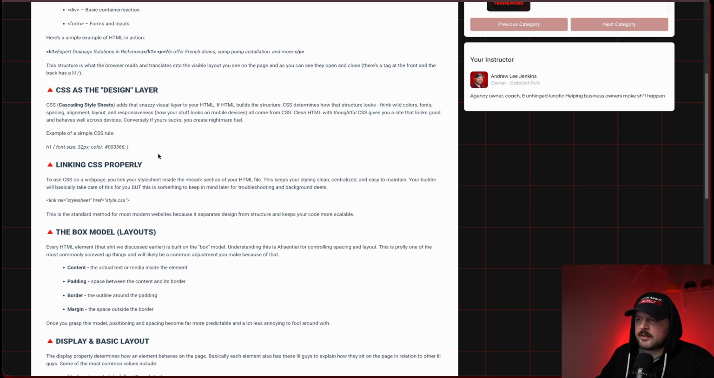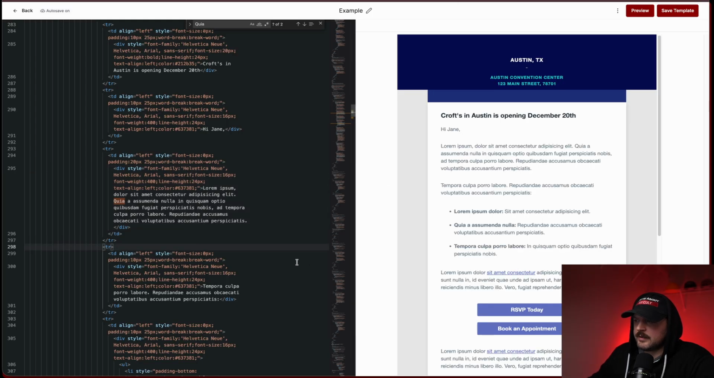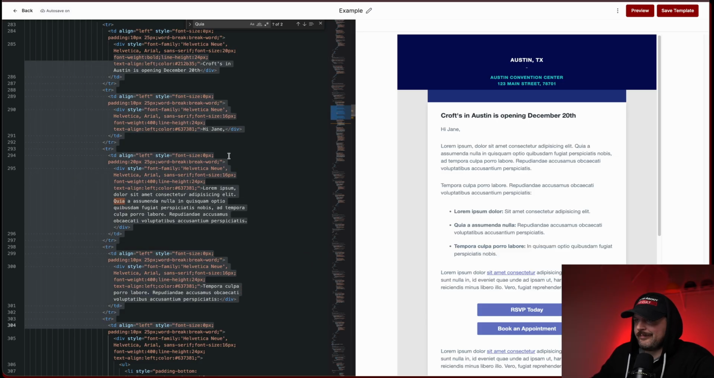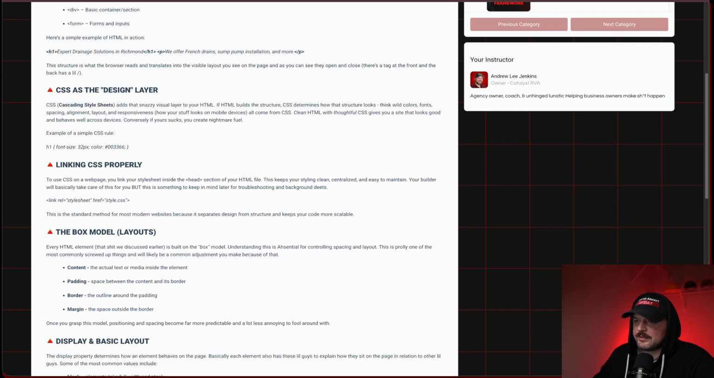But essentially, if you just did that, you would have basically a page like this with no styling. Or if we look at this example inside of the HTML email builder, you can see this is what your code would look like. And this is kind of ugly, so we don't want to do that. We want to actually style it.